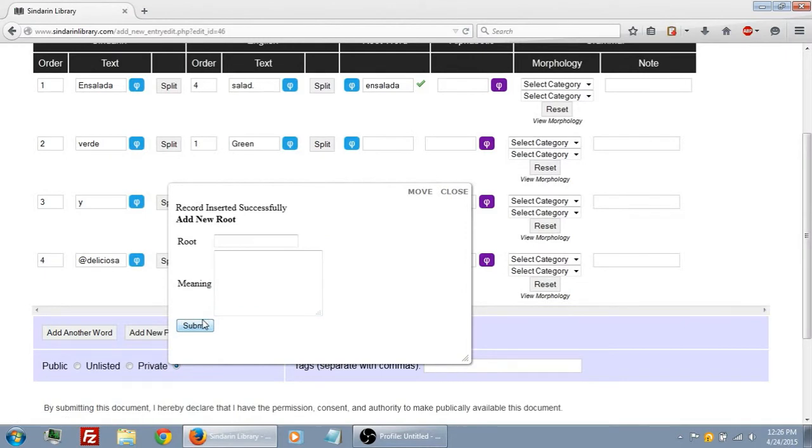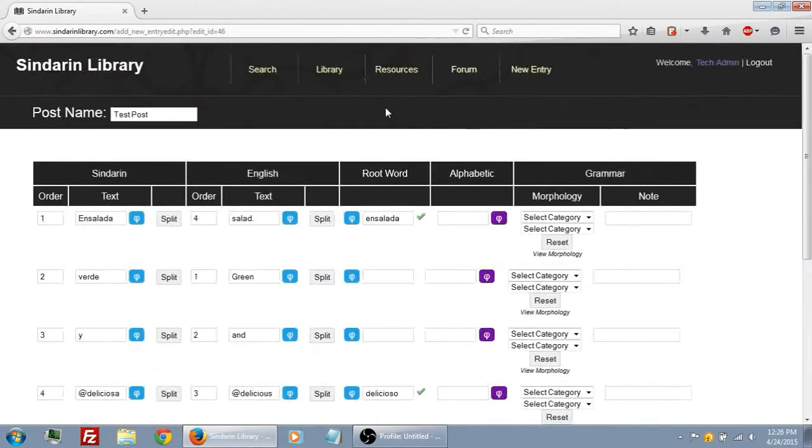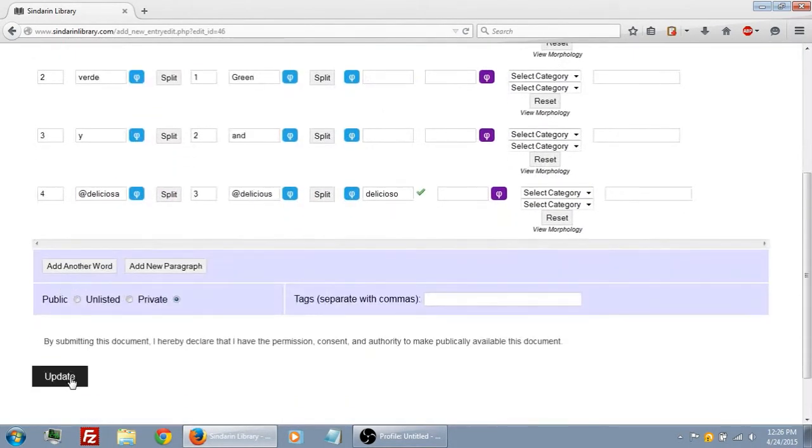Okay, so now we've made 2 root words, and I'm going to do the same thing here, retype it in. Oh, actually that's the word I put in. Okay, and now we have 2 root words which should link up to the words that we've just added.